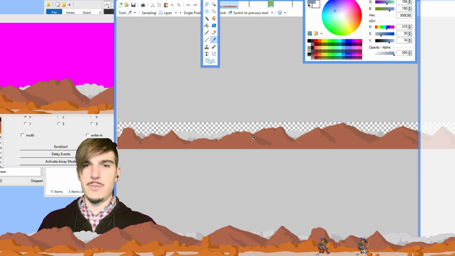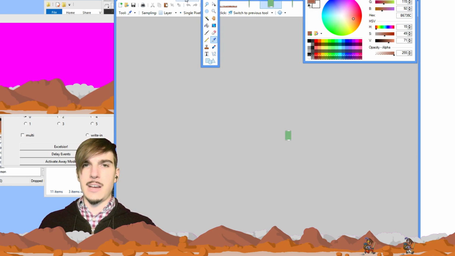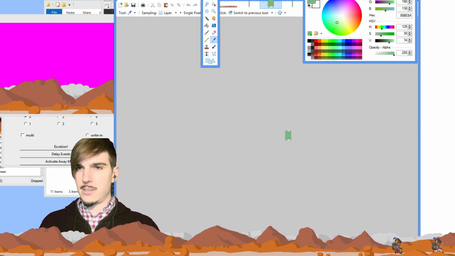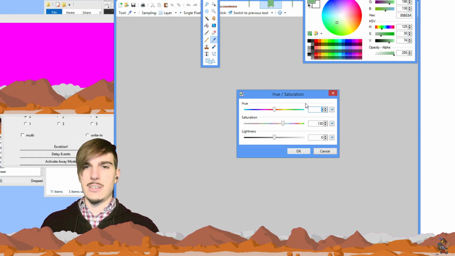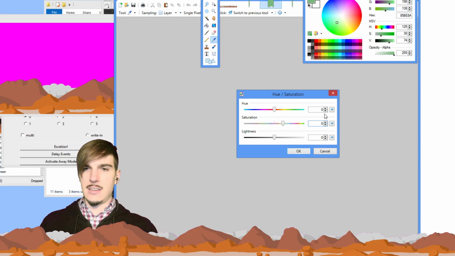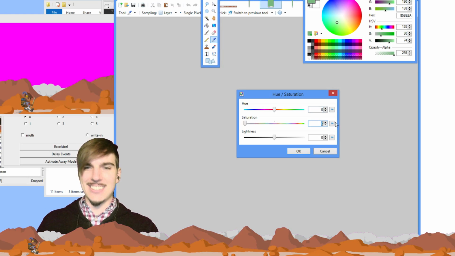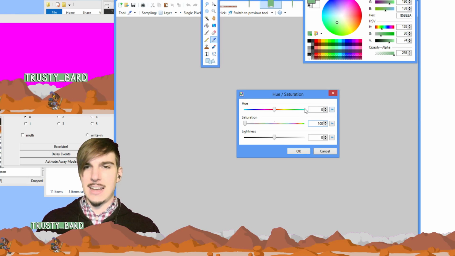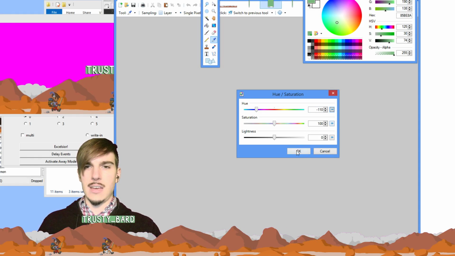Right. So the hue here is 15. To get there from 125, we want to subtract 110. Hue and saturation. Don't change the saturation yet. Saturation 100 is base, not 0. And then let's do hue negative 110. Okay.